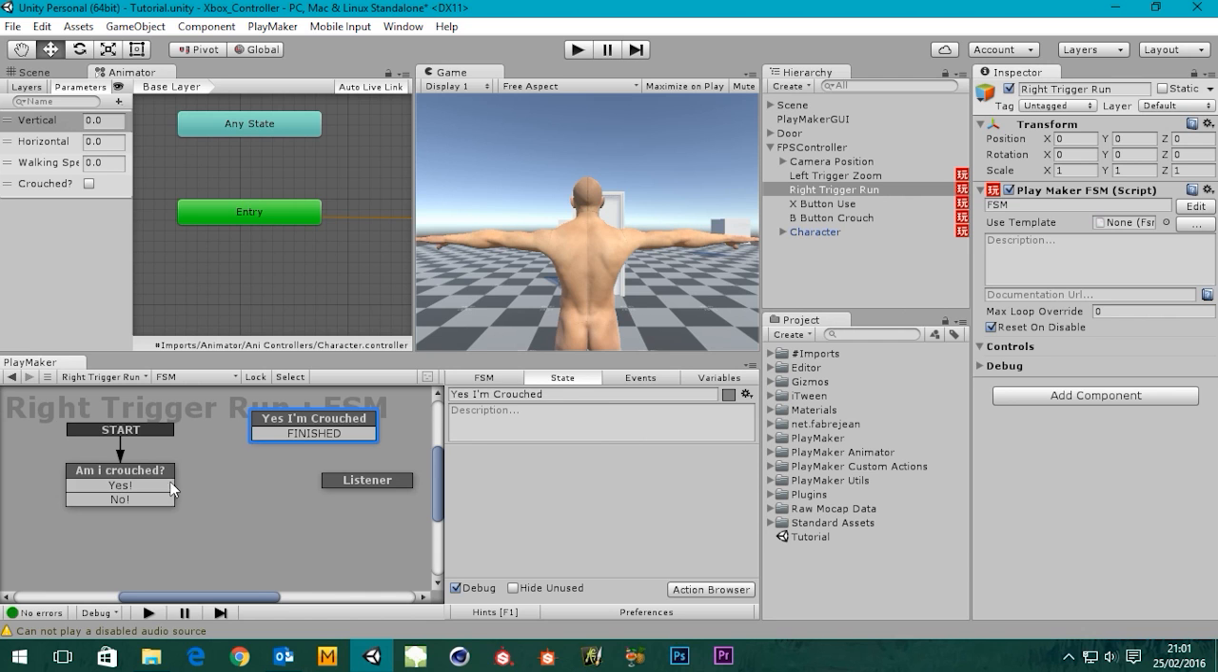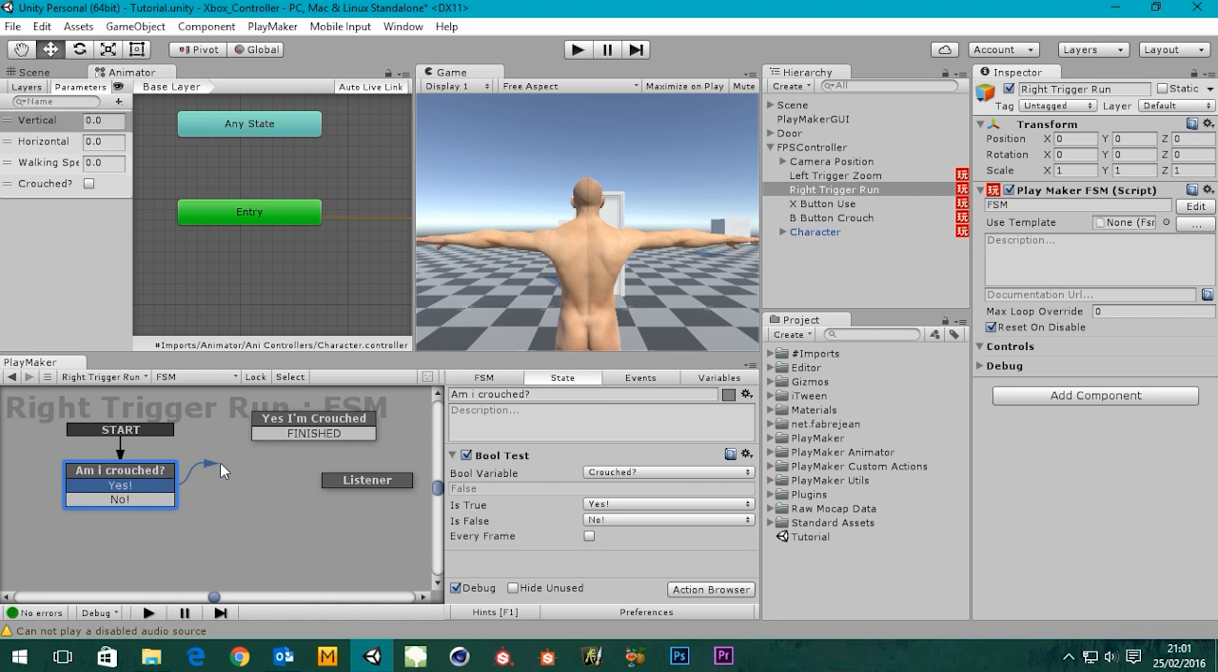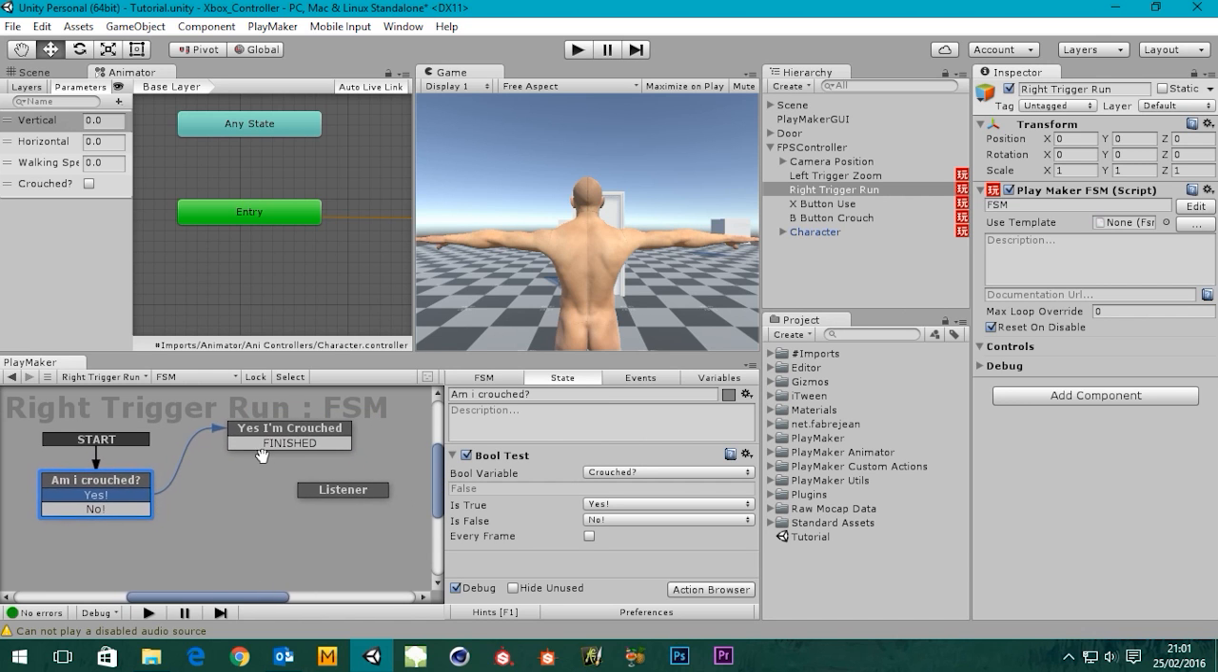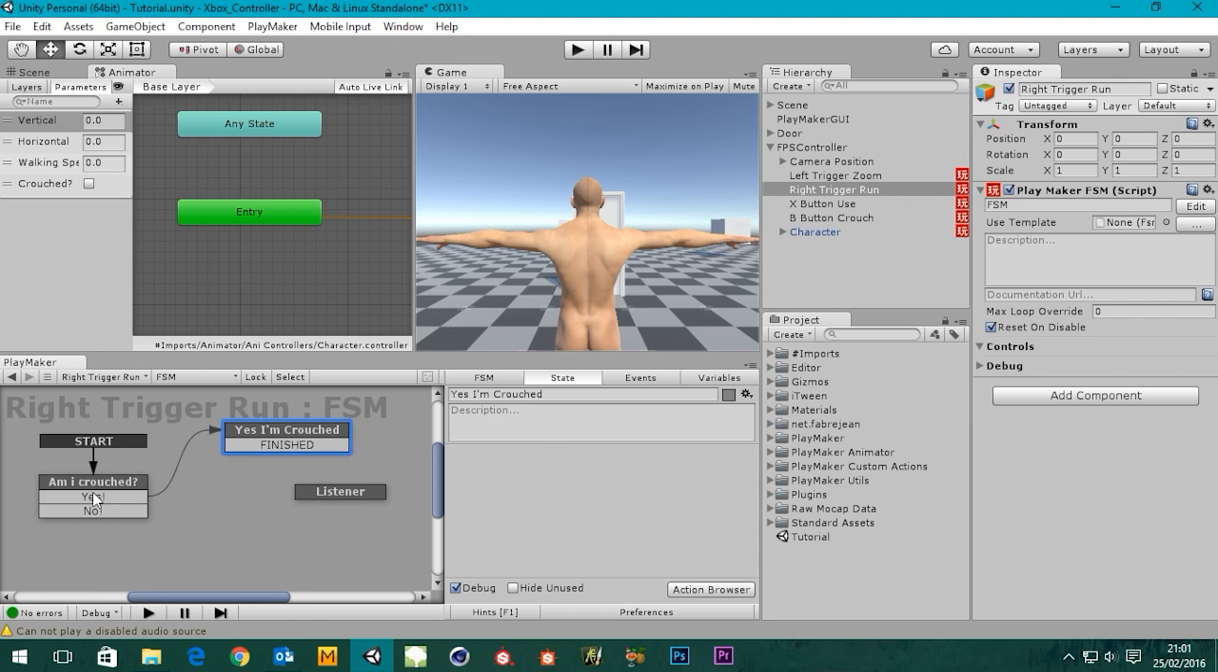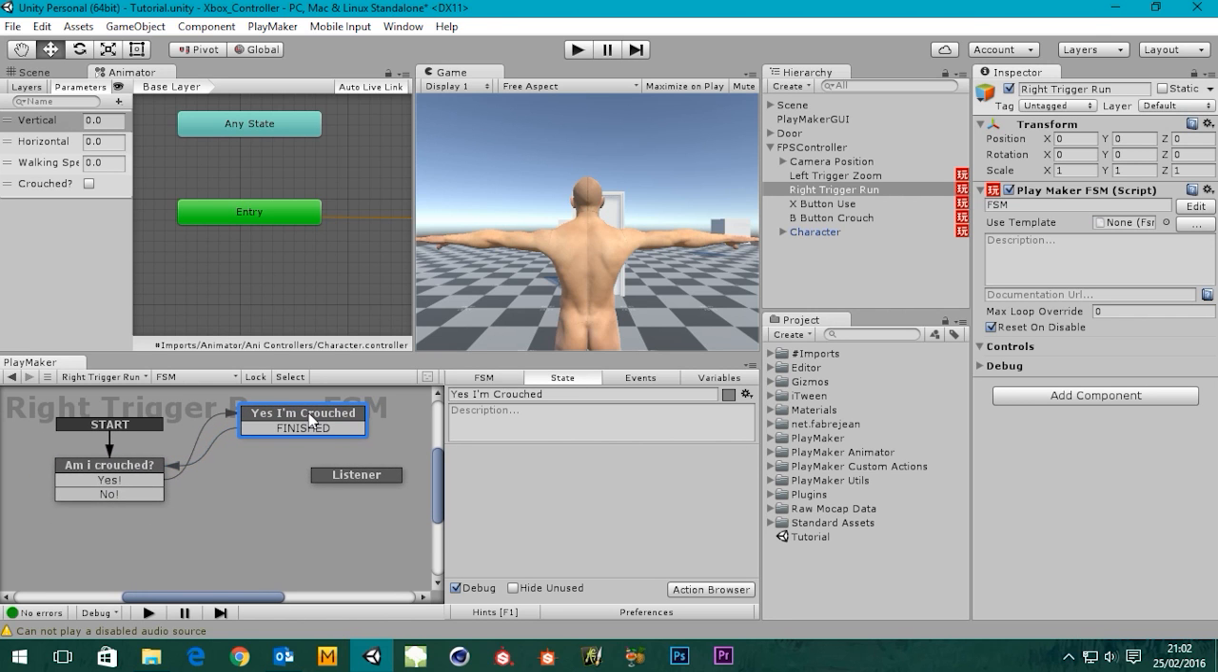So I think you can guess what happens here. If we're crouched, yes, I'm going to go to yes, I'm crouched, which is fine. So what do we need to do? Really, this is just a way to send if it's true to somewhere, and then it's pretty much going to come straight back out and back to the beginning again. But we're going to need to do something in here.